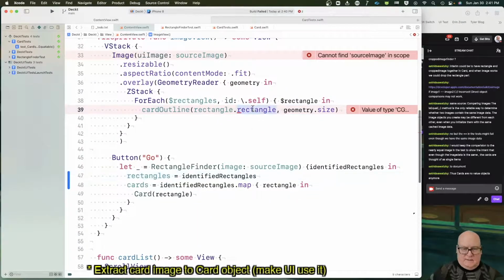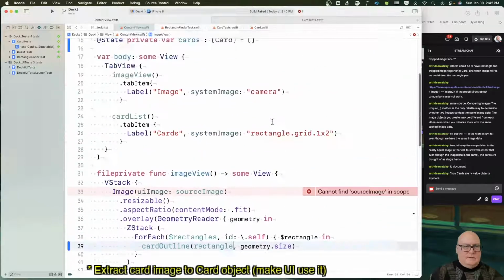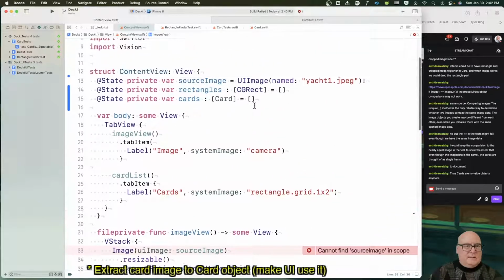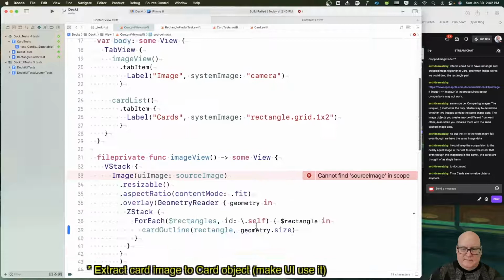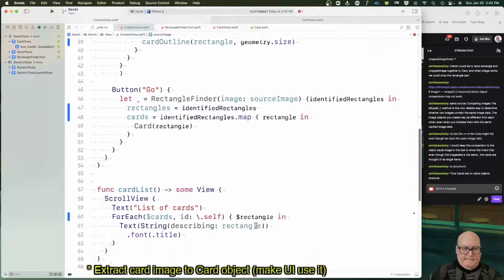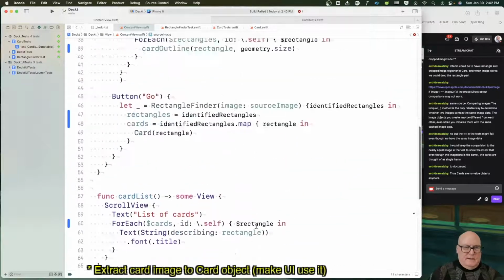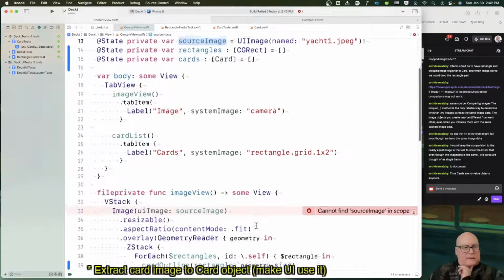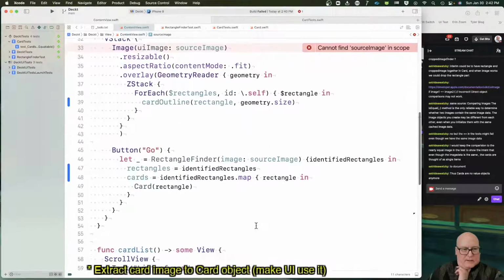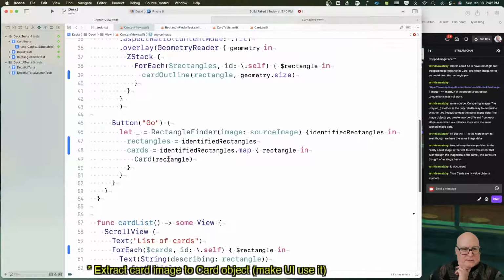Okay. These are now rectangles. They don't have rectangles. Cannot find source image. You'd think that would be okay by now. Okay. All right. And what do we got here? Cards are still being defined by rectangle. I don't think I want them to be.